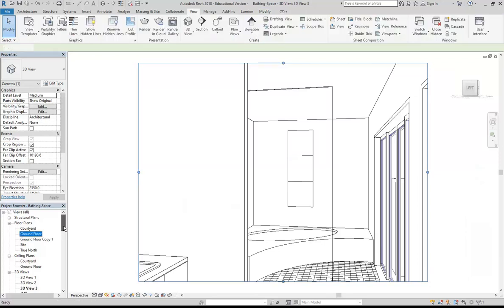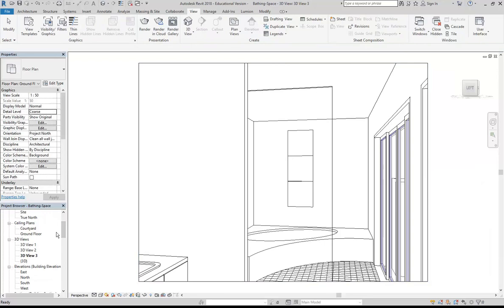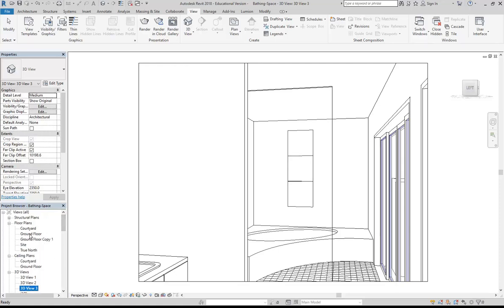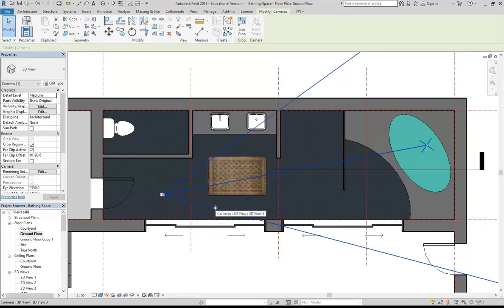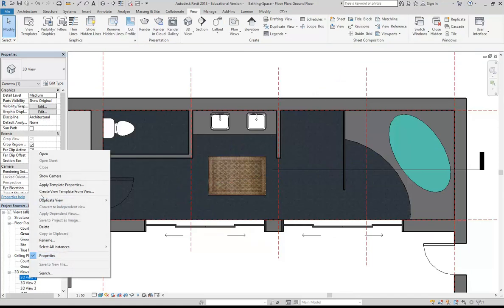I might just show you where that's gone in the project browser. You can see I've got 3D View 3. So the name it gives cameras always will begin with 3D View and then whatever number it is. So I've made some cameras previously. I'll go back to the ground floor plan. You can see the camera that I've made. But if I want to see where those other cameras are, I can simply right-click on one of those and then choose Show Camera.